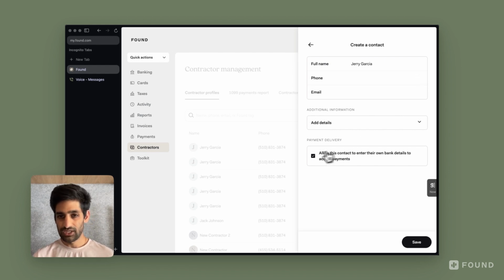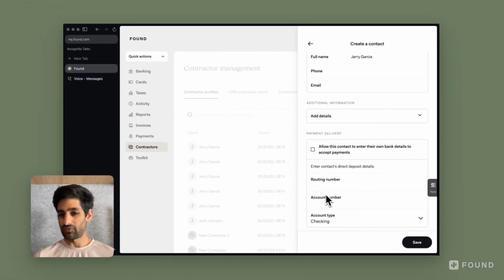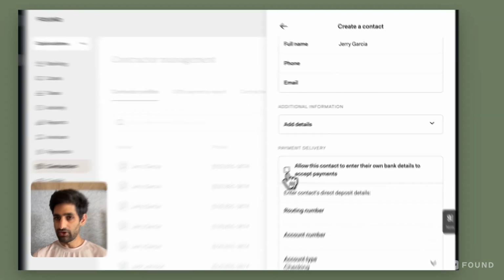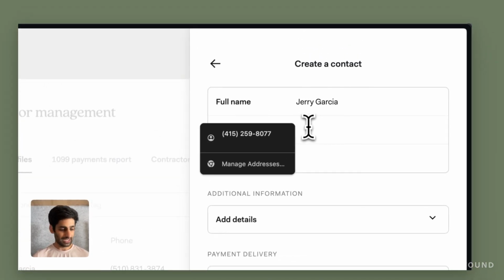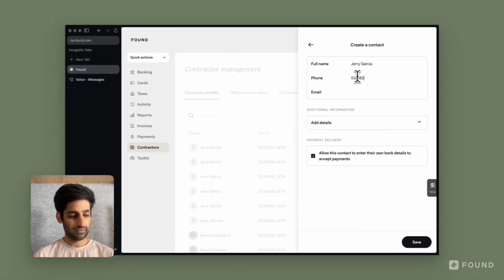And so here, if I uncheck this box, I can actually enter the account and routing number for this individual's bank account and pay them directly to their bank account, which can be an added step of convenience for folks where you know them well and you want to pay them in the way that you have been already. You can just go ahead and do that using their bank details. I'm going to let Jerry decide how they want to get paid, and I'm going to put in their contact information here.